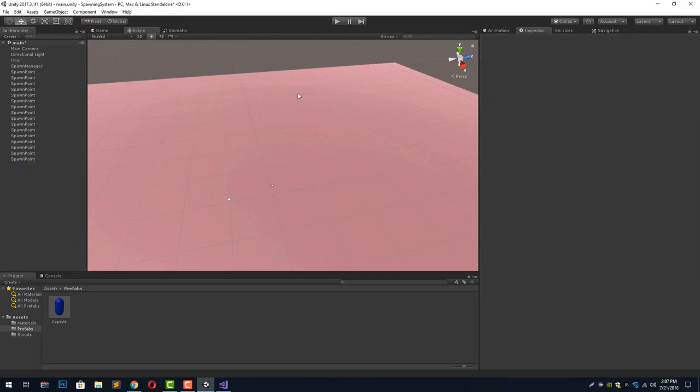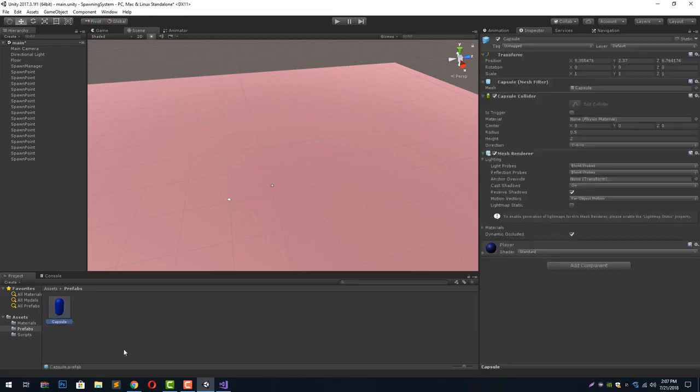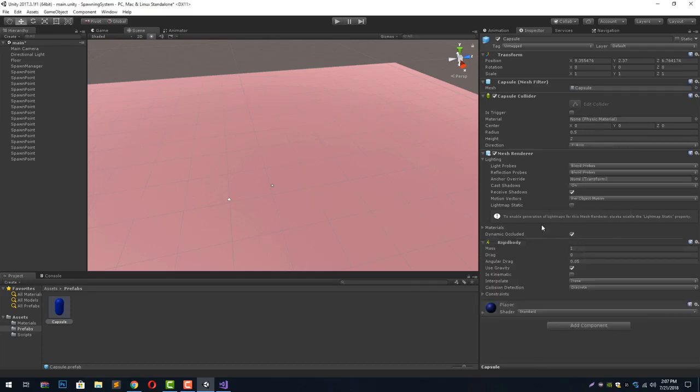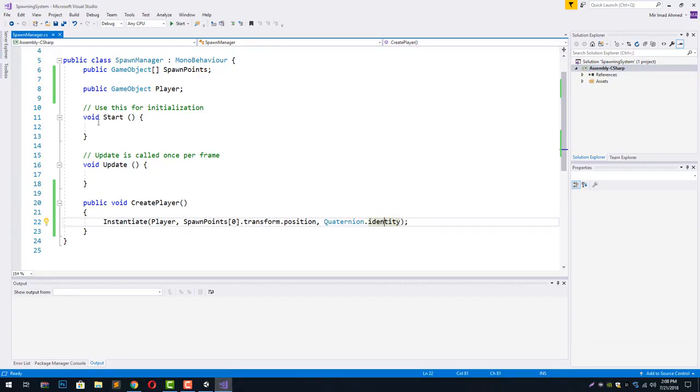To get this player back to the floor, we can select our prefab and add another component, which is in the physics section. We are going to select the Rigidbody component, and it will automatically attach the physics and gravity functionality to our capsule. So now, back inside our function where we create a player, we are spawning it at zero.